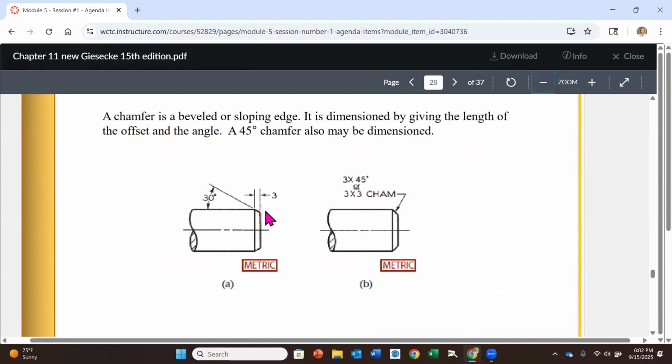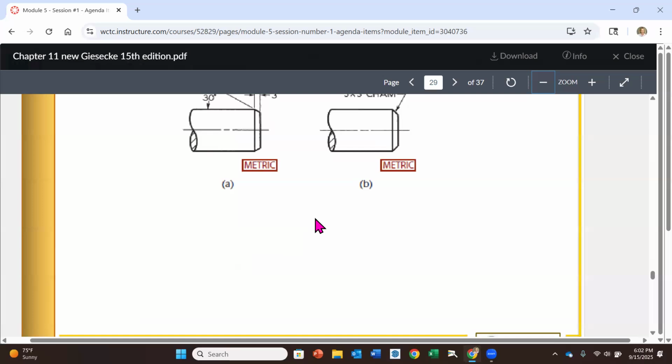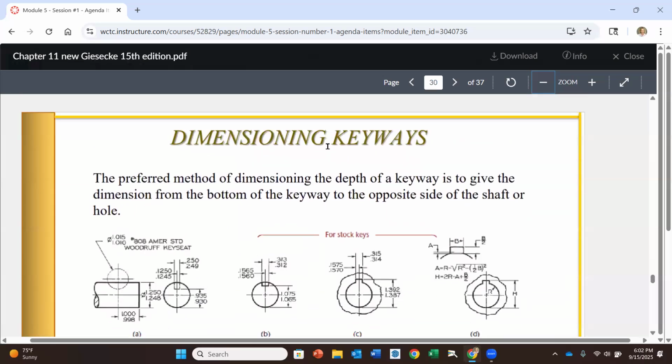So this would be a typical call out for a chamfer, or a couple different ways that you can call it out. We'll talk about those as they come up in drawings that we do.